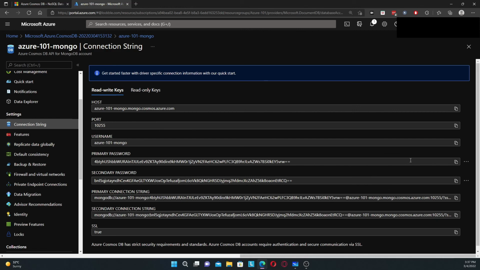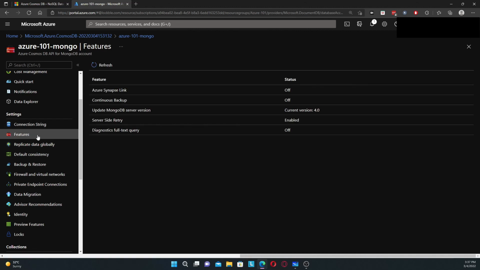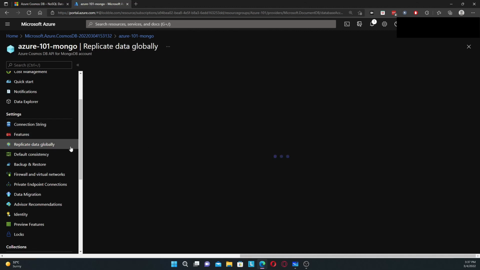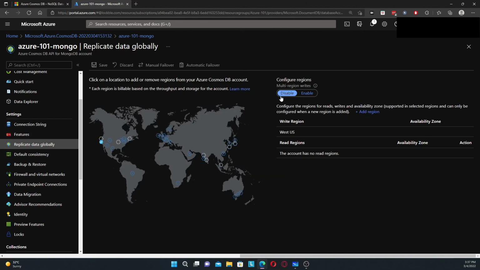Another thing I would say is, if at any time you feel that your primary password, also known as your private key, has been leaked, you can click on the three dots over here and regenerate the password. This helps you save yourself from unauthorized access if your keys have been released. You can come to your features and look at them here. You have replicate data globally. You can enable or disable it accordingly, and you can replicate your data globally. You have your backup and restore.